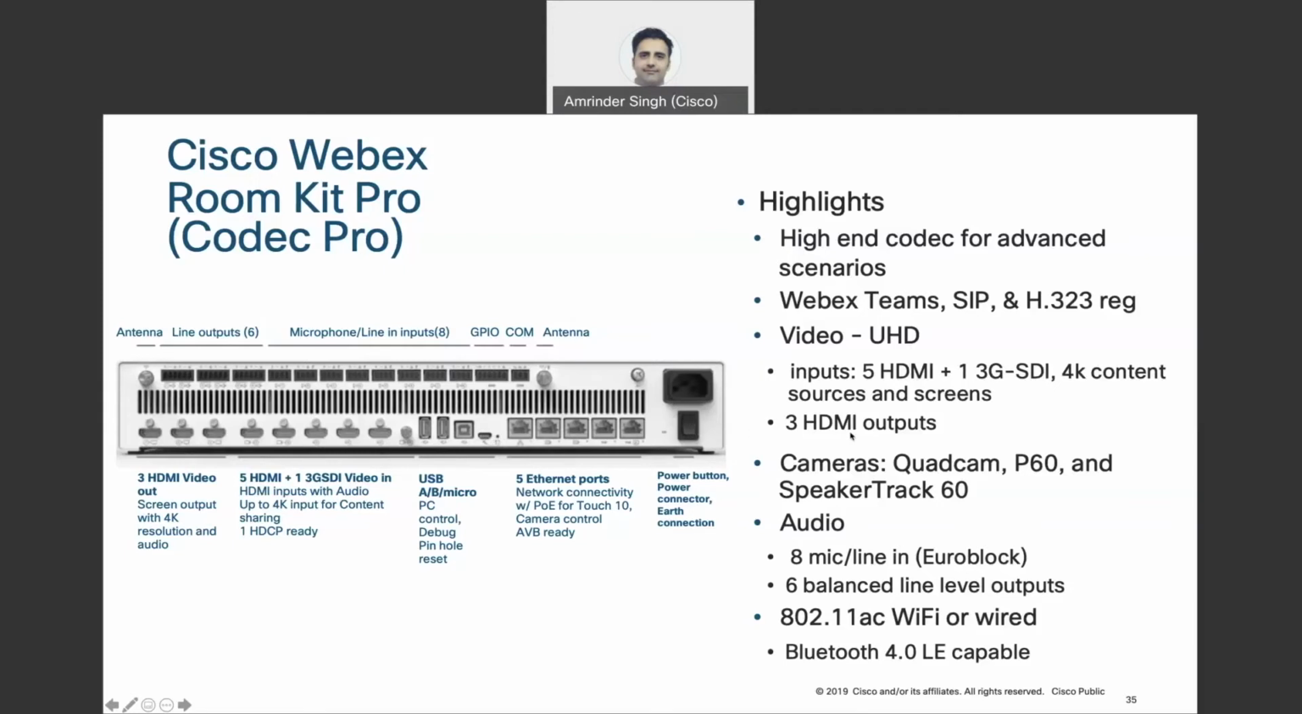You can connect different cameras to it. You can have P60 connected to it. You can connect a SpeakerTrack to this one. Yeah, rest all I've just explained to you. This unit supports Wi-Fi. This unit also has the capability to use Bluetooth on it. Yeah, these are 2 new things on this one.